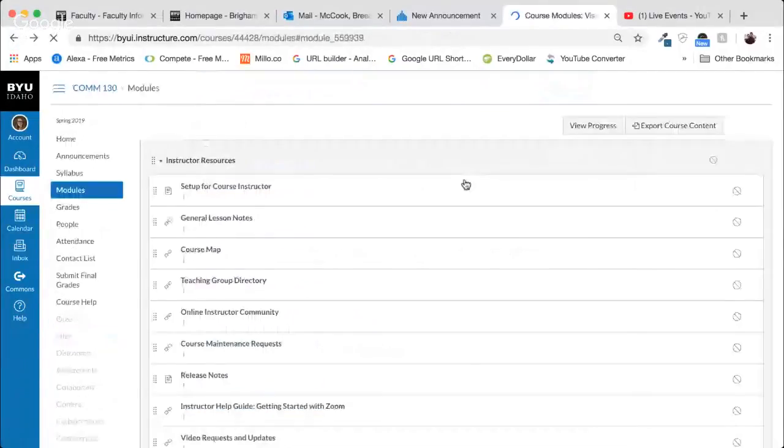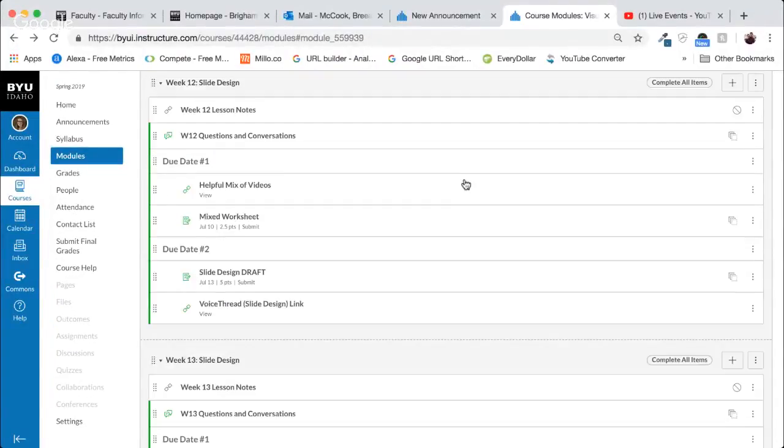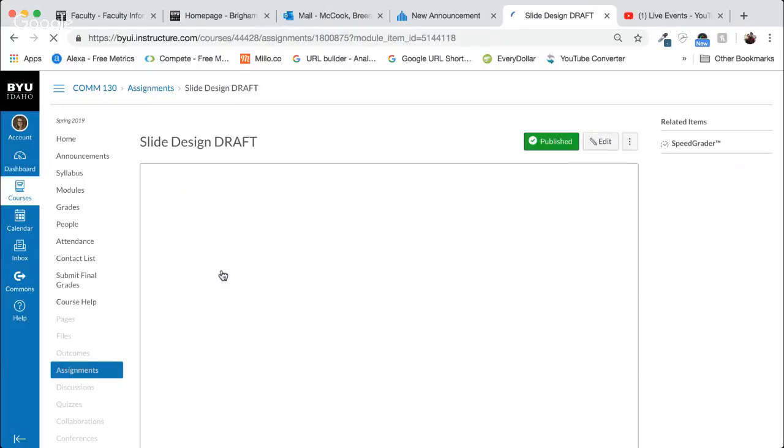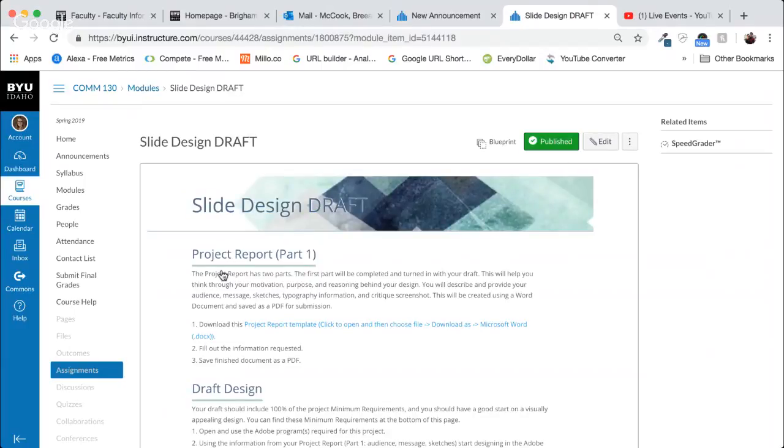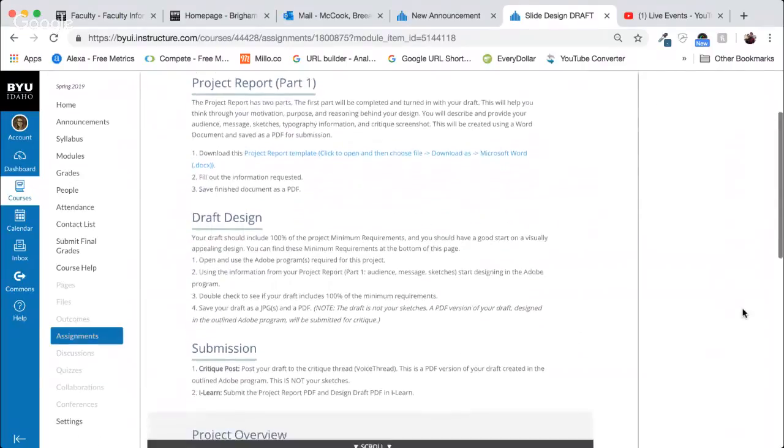For our final project, it's going to build off of the new ad that we did last week. So you're going to be creating a slide presentation that is going to showcase the new ad that you have created with the analysis that you did in your blog post. And then during the last week of school, we're going to be giving a verbal presentation of this project on VoiceThread.